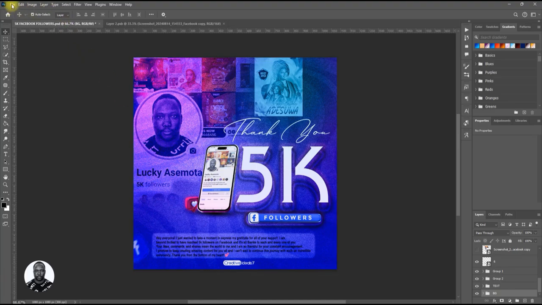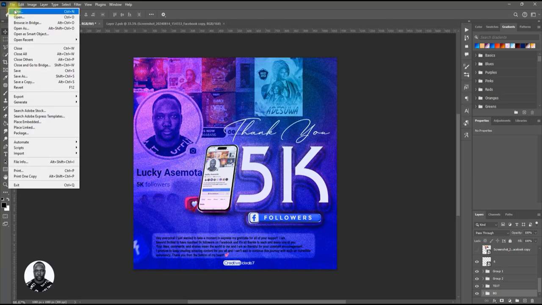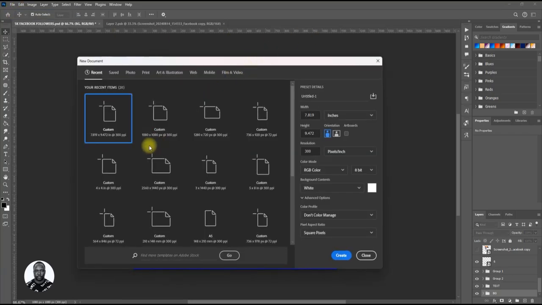So first we are going to create a new document, and the size is going to be 1080 by 1080 pixel. Please make sure you always remember this. The size we are using for social media design is this very size here, 1080 pixel by 1080. And you must leave your resolution at 300.